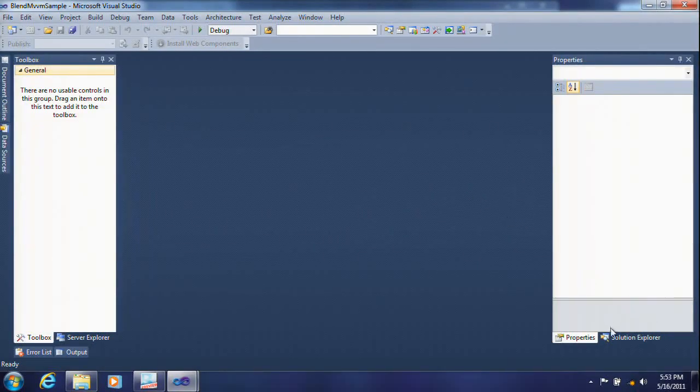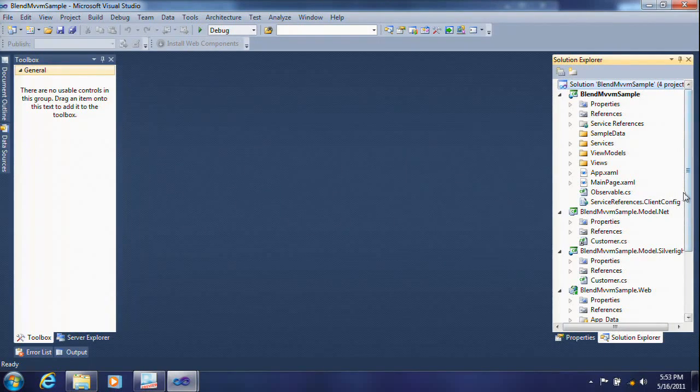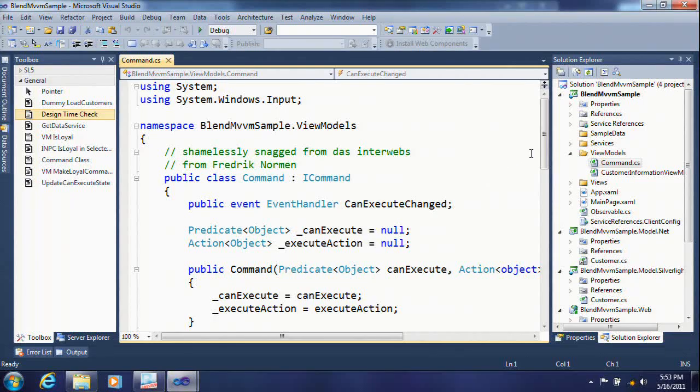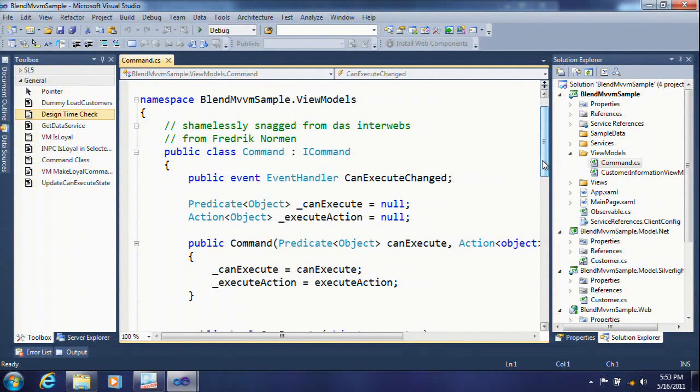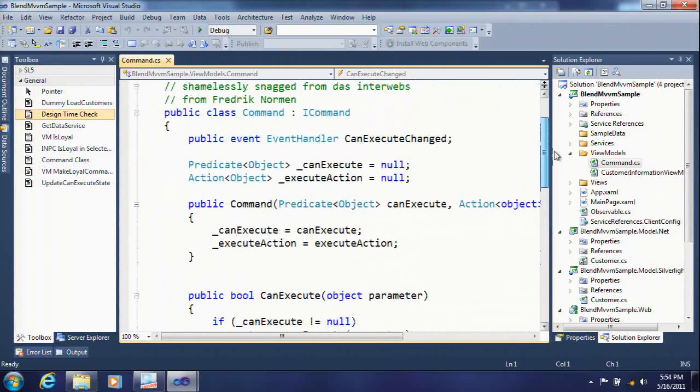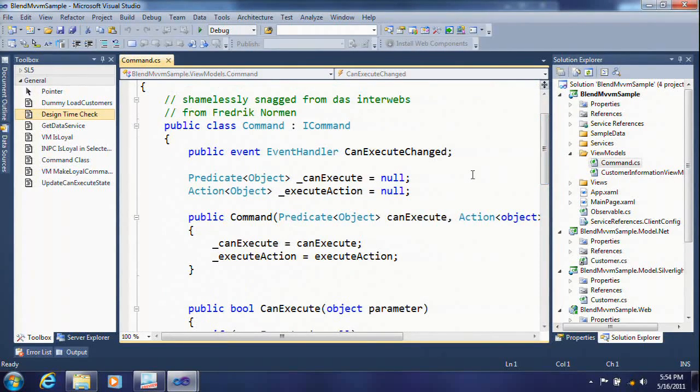All right. So what I've done in this version of the application is I've used a command class that I snagged from the web, by somebody named, in this case, Frederick Norman. There are many different implementations of this, and again, the relay command tends to be a pretty good one, where the way that this command works is it uses predicates and actions. It uses basically the equivalents of delegates to let you provide other functionality for the command to operate. That way you end up with one command class instead of one command class for each and every type of command that you would have.